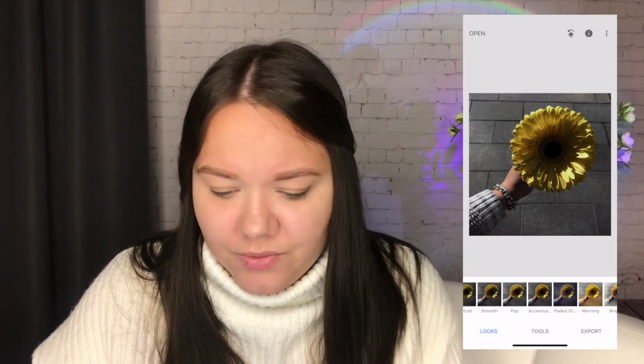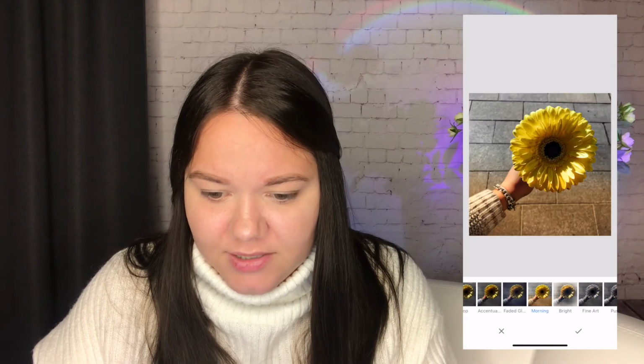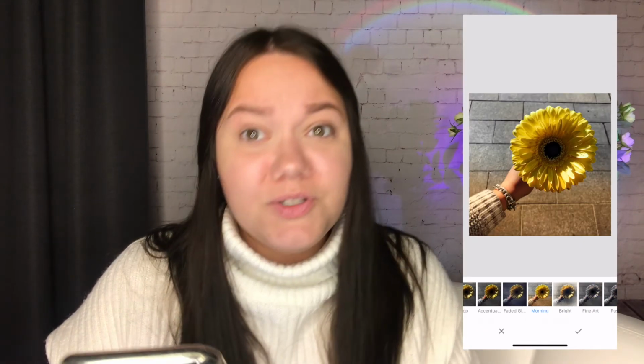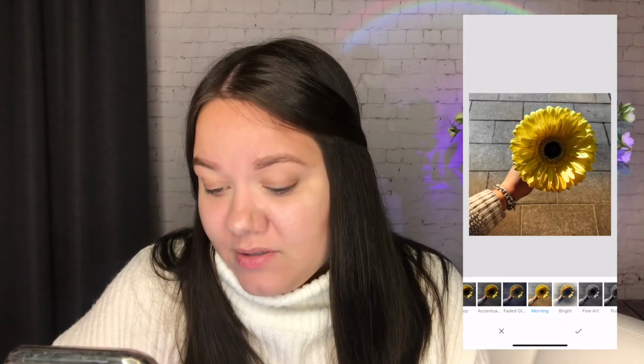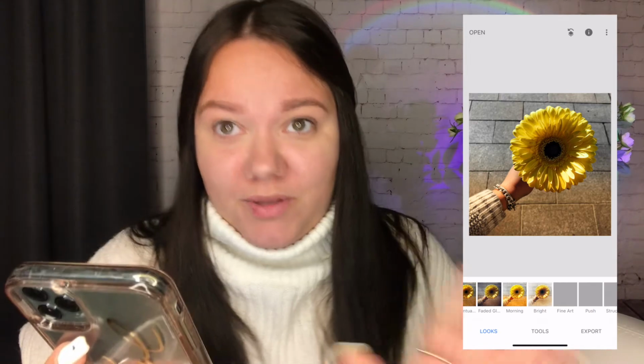Also you can do some different colors and presets. There's a morning one. It looks quite nice. I never use this for the presets, but it also has presets. So we're gonna go with the morning.